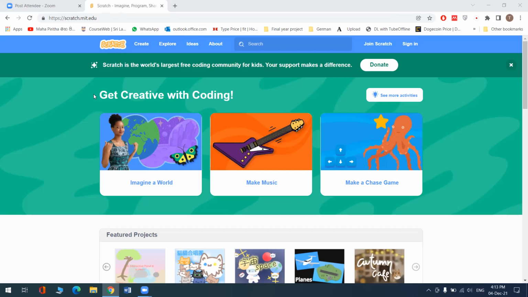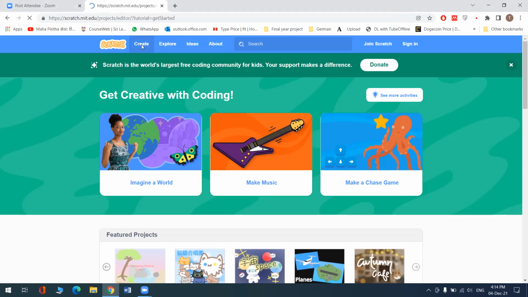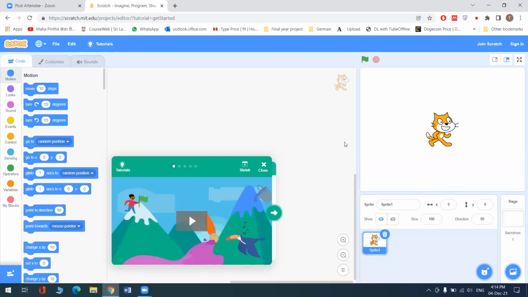Okay. So in this website, what I'm going to do is click on this create button. You can see up here, we have this create, right? When you click on that, it's going to show me this interface, right? So everybody get into this point? Any questions?